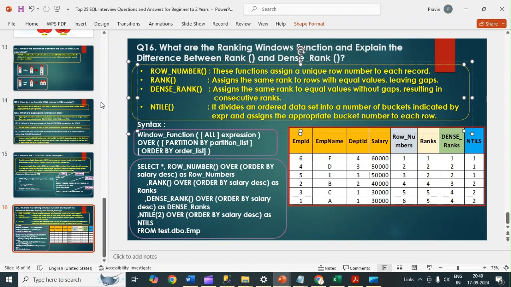Then the fourth is NTILE. The NTILE function is used to divide the ordered dataset into a number of buckets indicated by the expression, and assign the appropriate bucket number to each row. I will explain in detail how the rank function works when I show you practically.